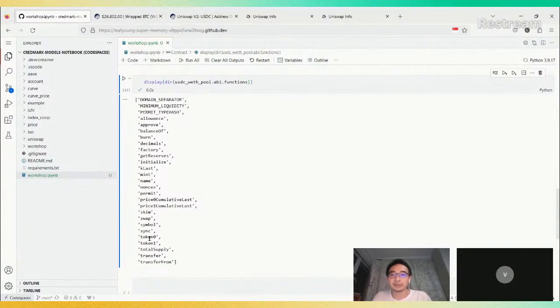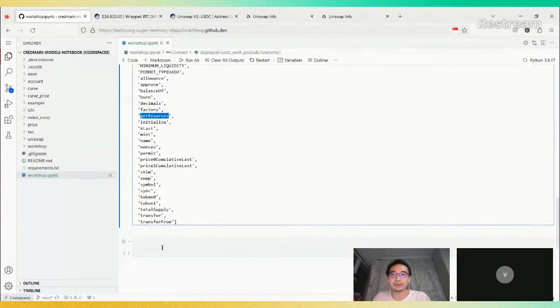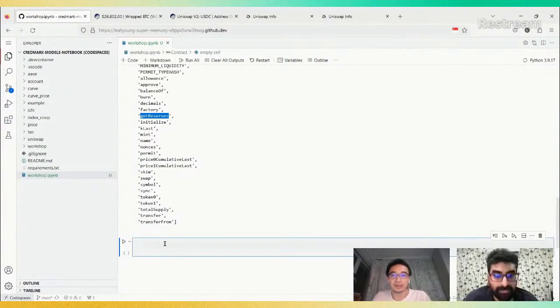There is a function called token0 that will give us the address of token 0, and token1 similarly gives the address for token 1, and getReserves. These functions will give us the amount of token 0 and token 1 in this pool. All right. So these are the three functions. So let's get it.